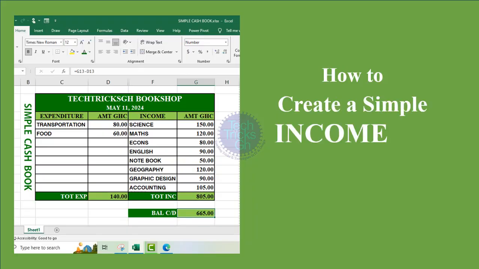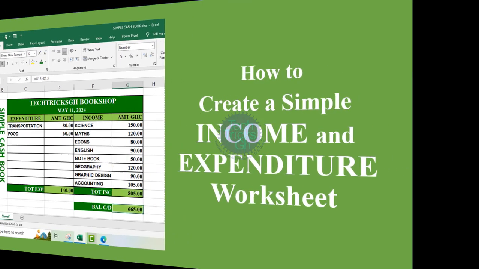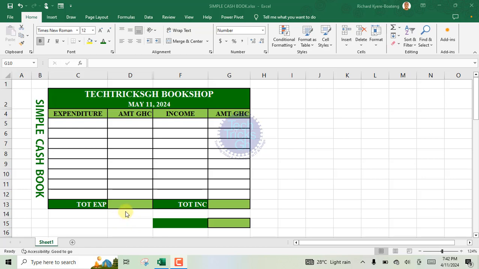How to create a simple income and expenditure worksheet. To create a simple income and expenditure worksheet, follow the steps below and you'll be able to create a simple income and expenditure worksheet to manage your finances effectively.